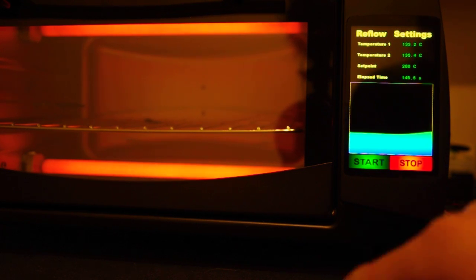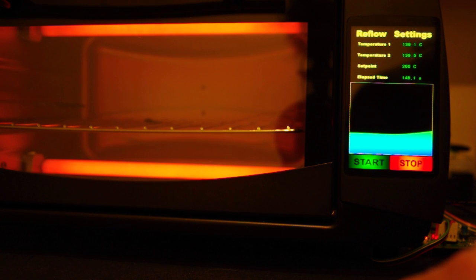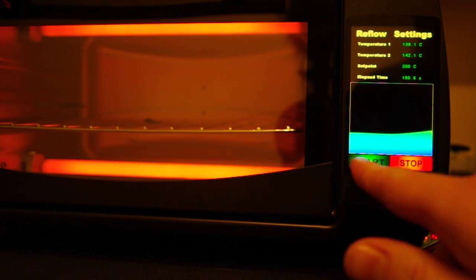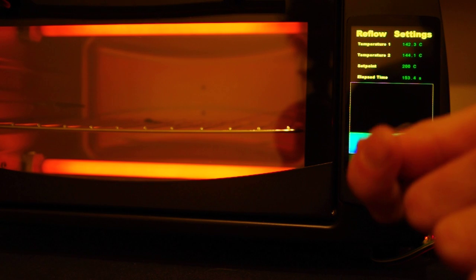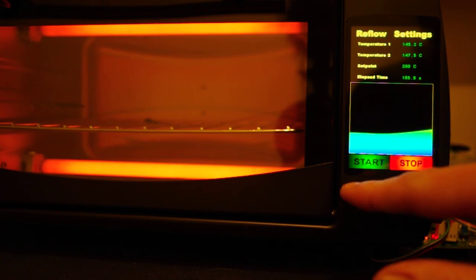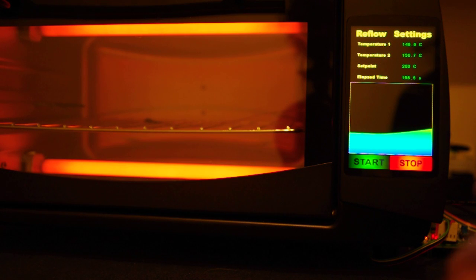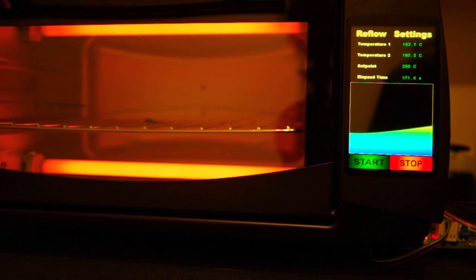What else? I also have small animations. When I press start, because it's already started, it will not change anything. But if I press stop, everything will be turned off, the set point will be zero, and so on. So now I'm waiting for 200 degrees. Of course, the settings screen will be much more difficult to make than this reflow screen, because I have to deal with the keyboard, and it's not that easy.